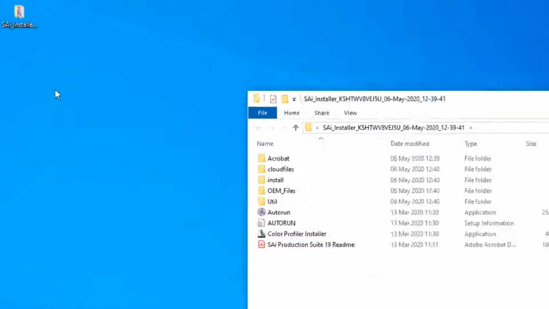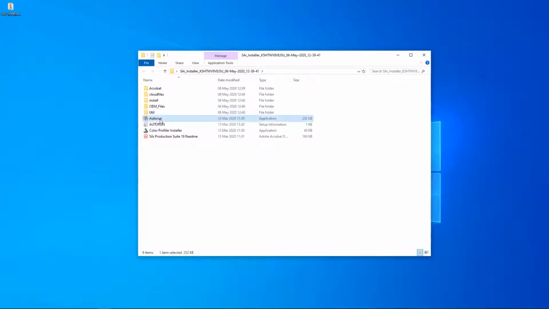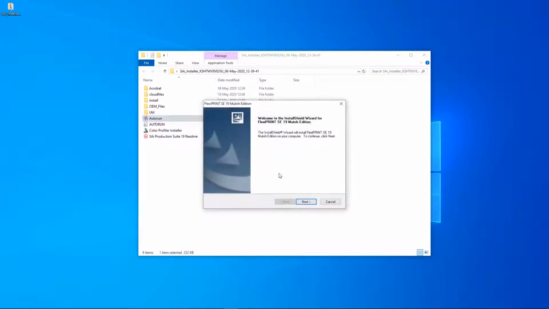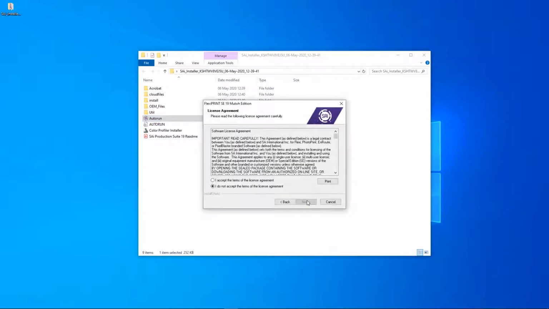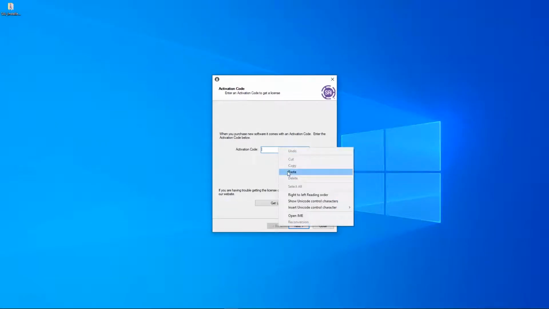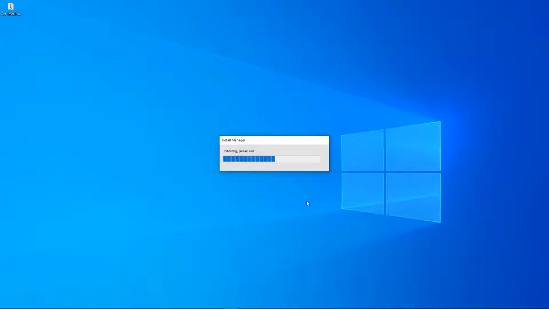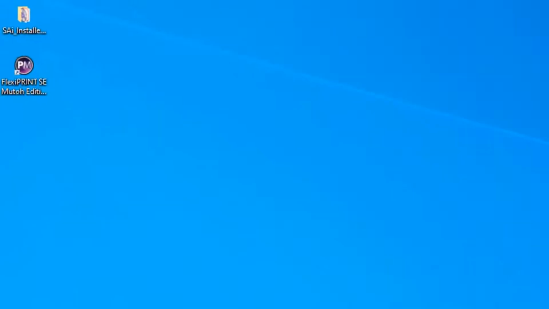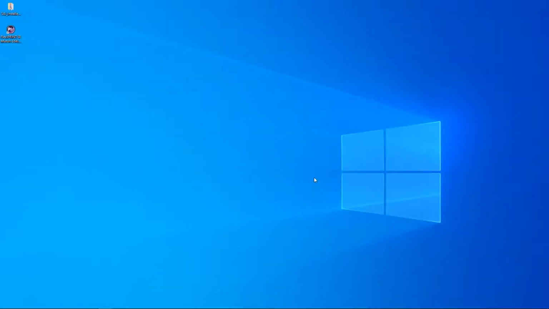To install the software on your PC, open the installation folder on your desktop and run the auto-run executable file as administrator. Follow the installation steps of the Install Shield wizard. Activate the license on your PC with your activation code. The FlexiPRINT SE Mutoh edition shortcut icon will appear on your desktop. You are now ready to use the software.